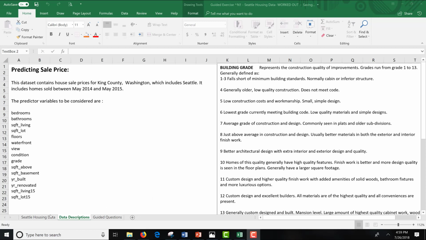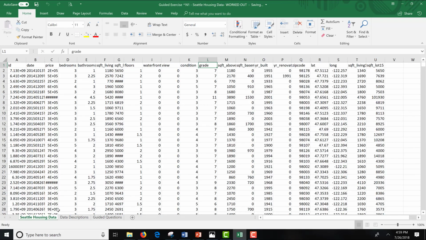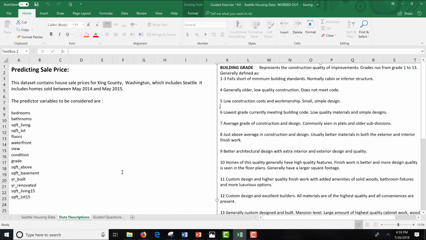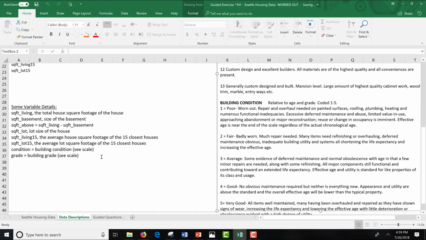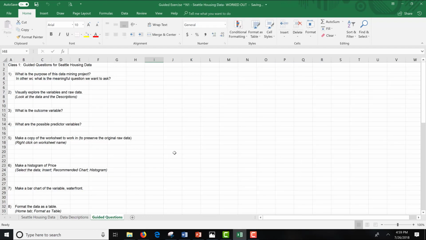So you can also go ahead and take a look at the different tabs. So the first tab is the actual raw data. Select on it, you can just see a spreadsheet of data. The next tab is data descriptions. So it gives us some information on the variables, some of the definitions of the rating variables, and then the worksheet that we're going to be working from, the guided questions. And this data is from a website called Kaggle.com, that has many open data sets.